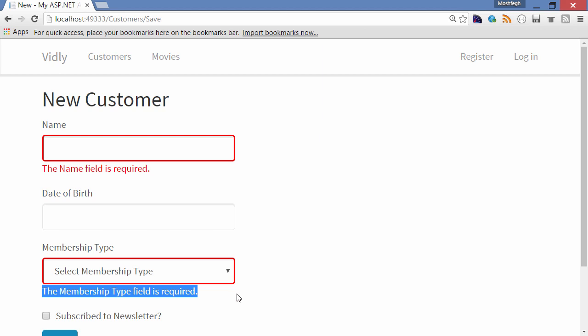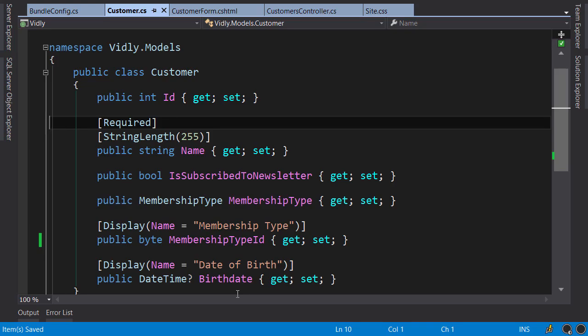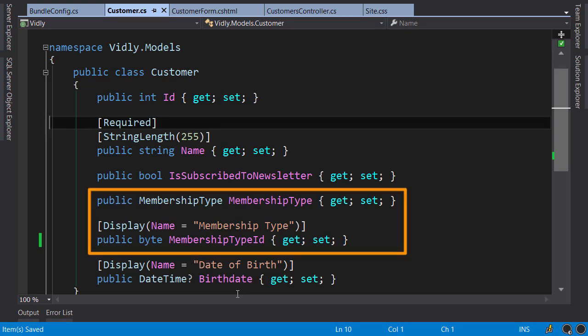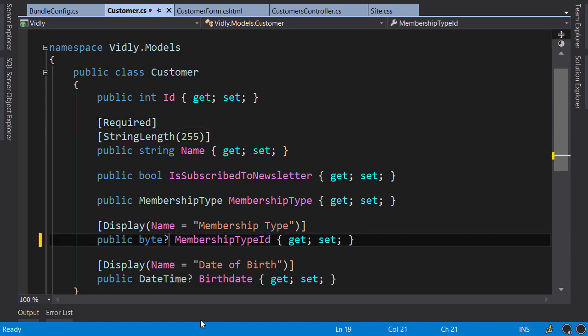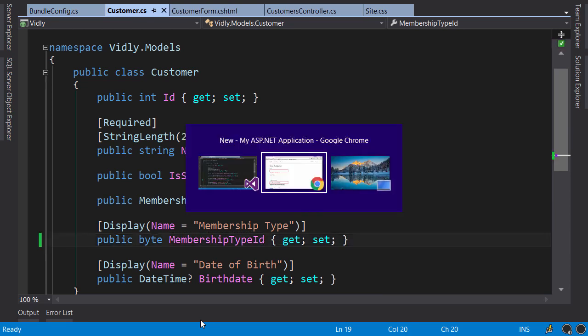Now I need to clarify something here. Here are the MembershipType and MembershipTypeId properties. Note that we currently do not have the Required attribute on either of these properties. Then why did we get that validation message? Well, first of all, here MembershipTypeId is implicitly required because its type is byte. If it was a nullable byte, it would be optional. So it's implicitly required.